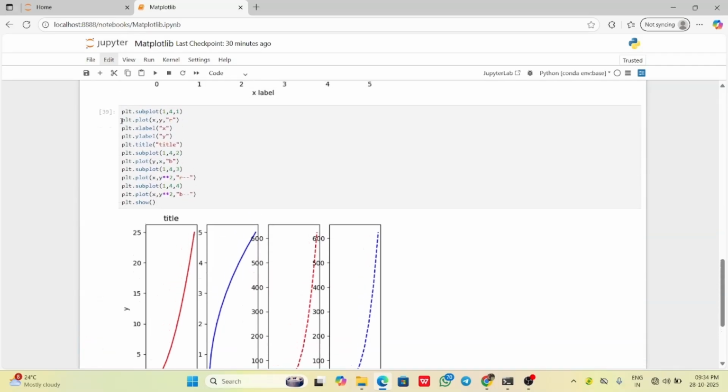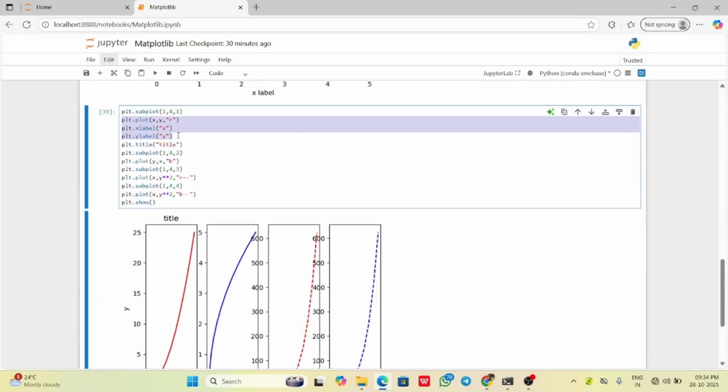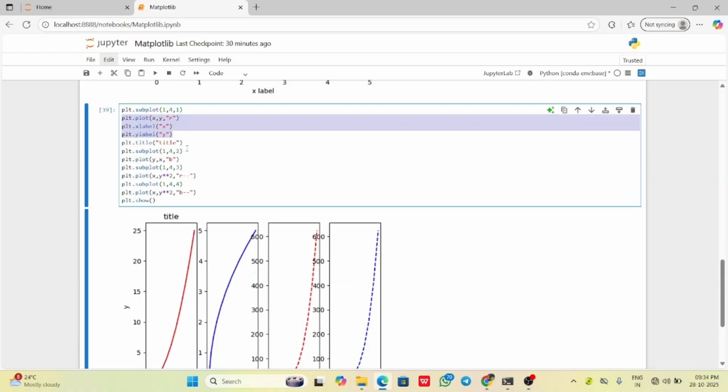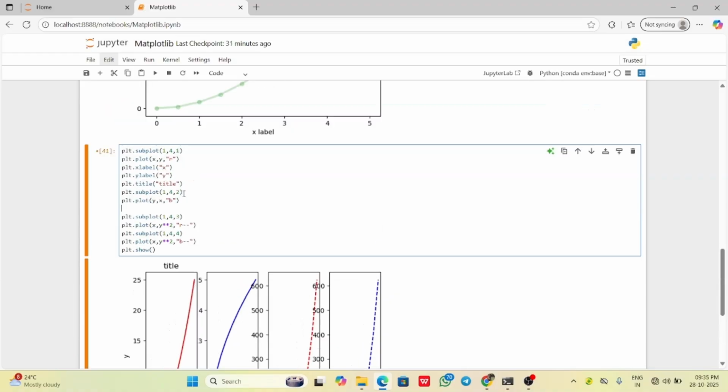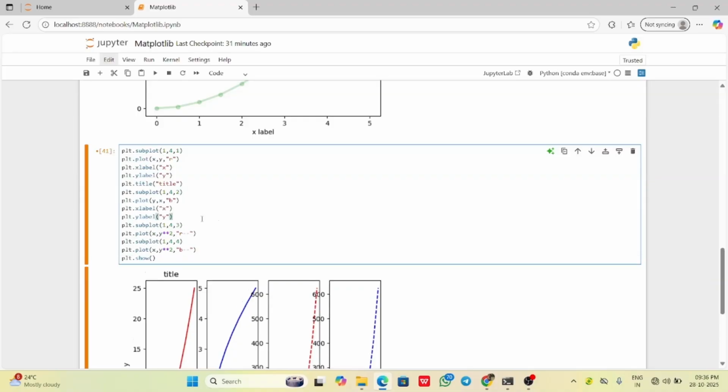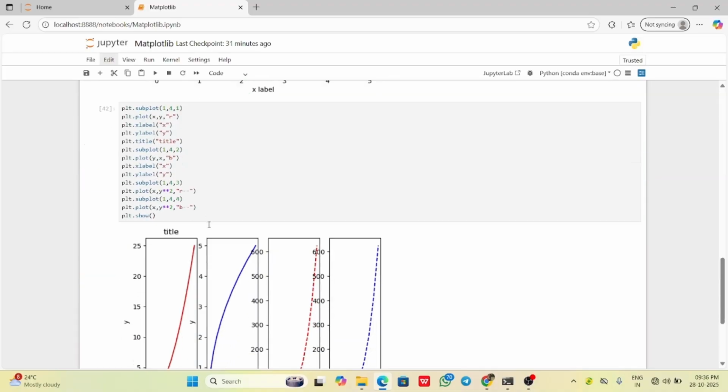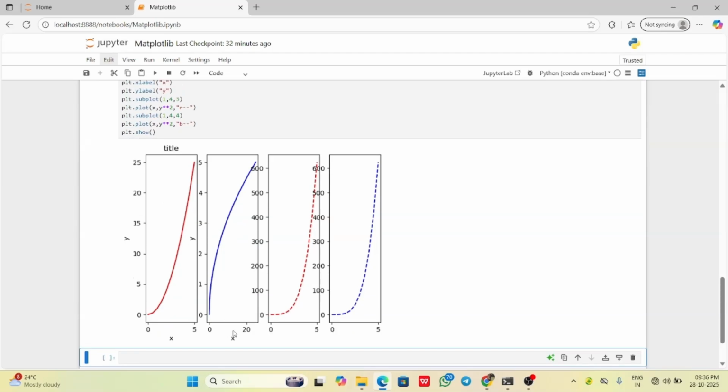For example, you want to give the title to your second plot also. In that case, what will you do? I will write the same things, that is plt.xlabel, ylabel and title, just below the plotting of your second subplot. I will just write it here and run it. Now you can see that the second plot has also got the X label and Y label. This is your subplot. This is how you can create subplots by using Matplotlib.